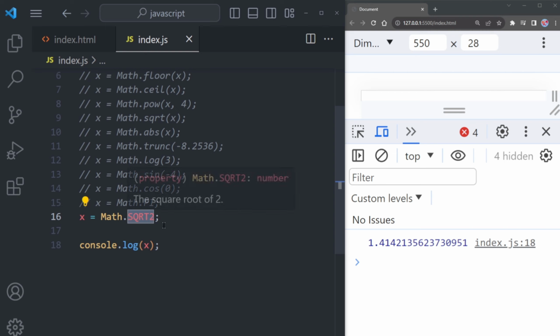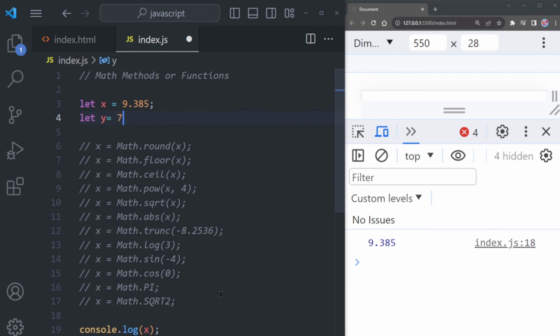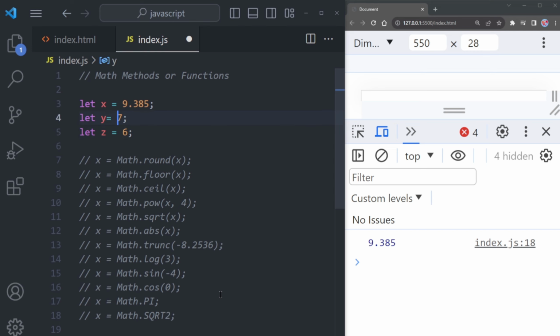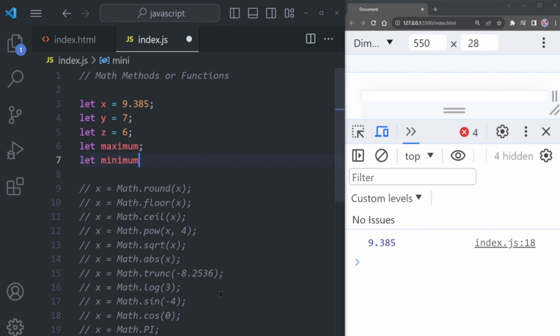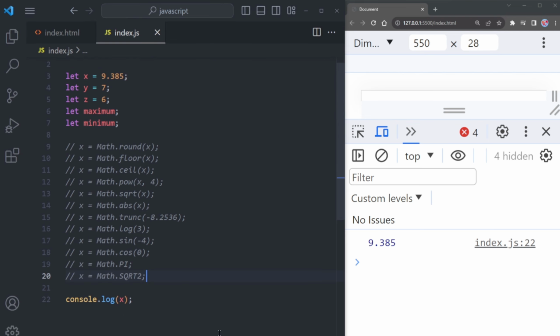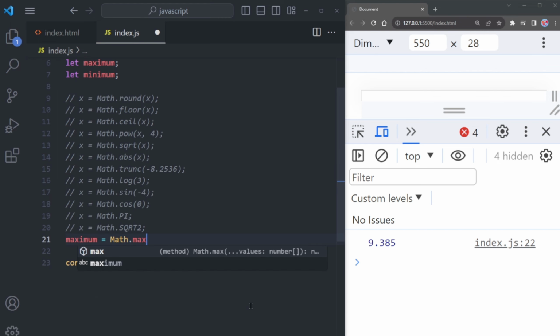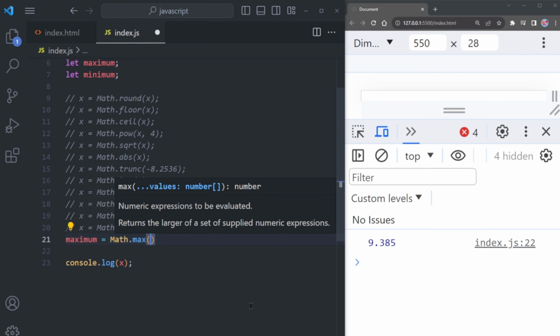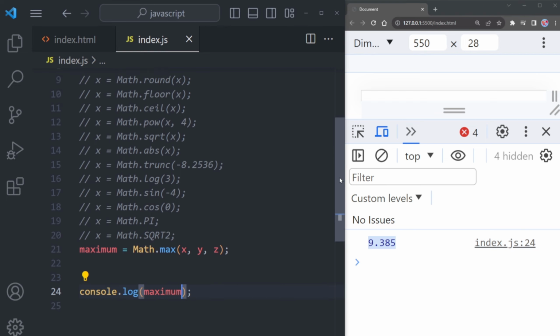Now, let's explore how to find the maximum and minimum values among multiple variables. We'll create 2 additional variables, y and z, and assign them some values. Next, define 2 more variables, maximum and minimum. To find the maximum value, start by writing maximum equals followed by Math.max in parentheses, listing the 3 variables separated by commas. Then, in the console, type maximum, and it will display the maximum value among these 3 variables.